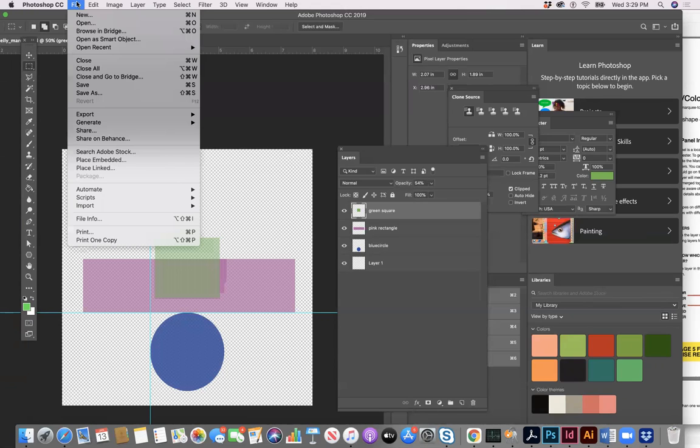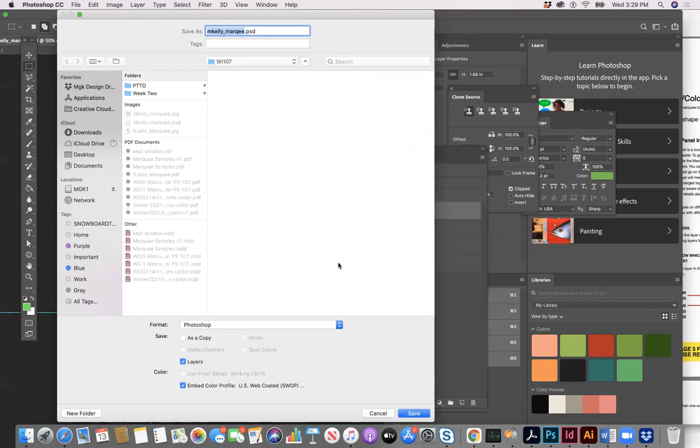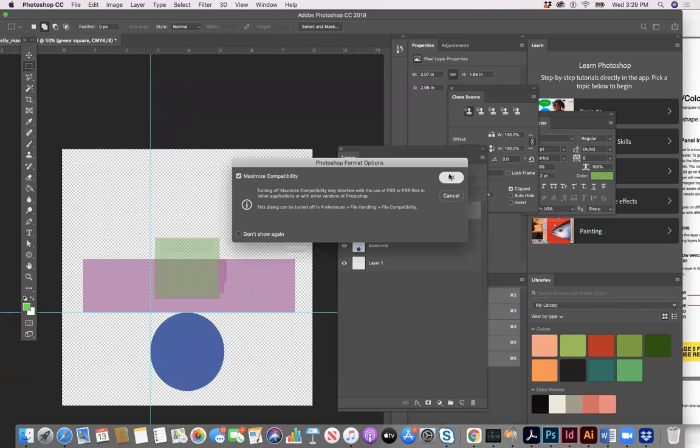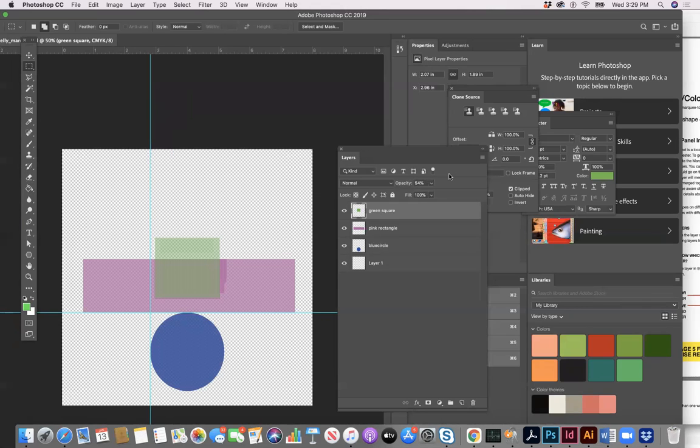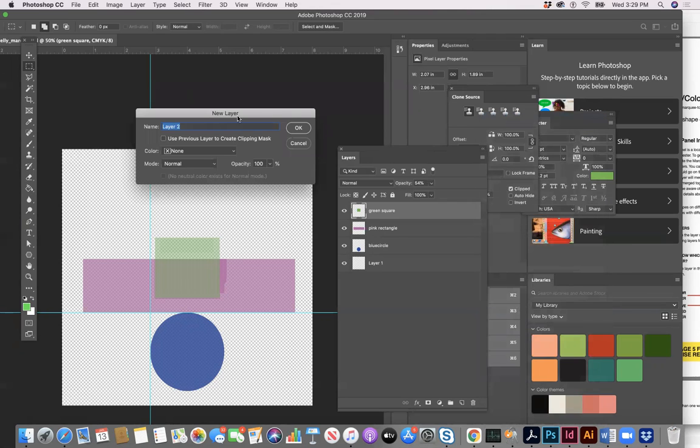I'm going to save. You need to save often. So you can command or control S is the keyboard shortcut for saving. And then we're going to continue. So we have the green square. I'm going to do a new layer. I'm going to call this an orange oval.